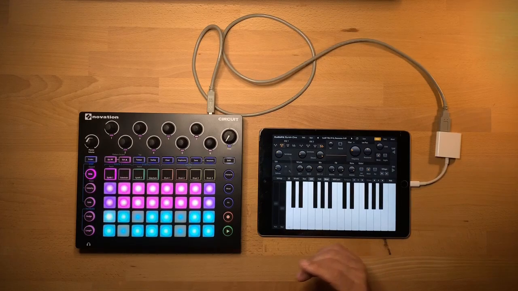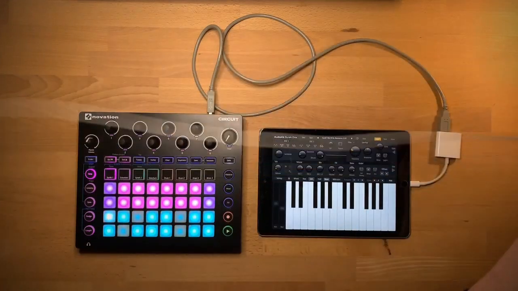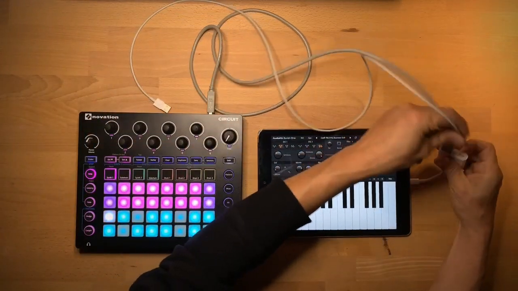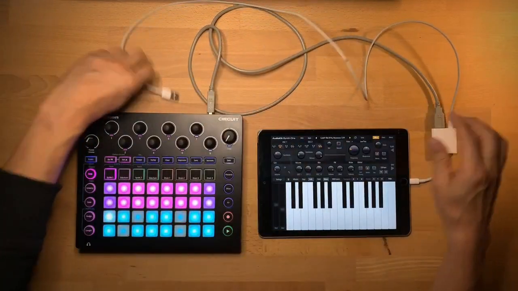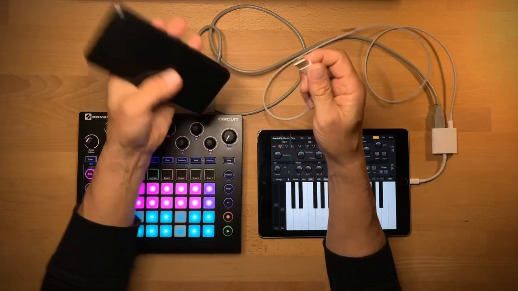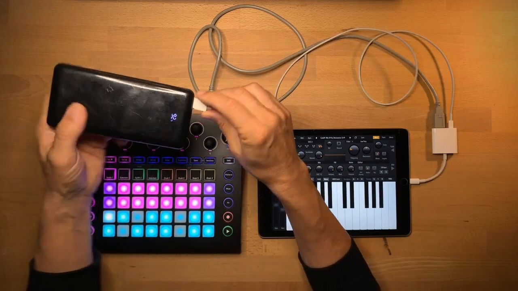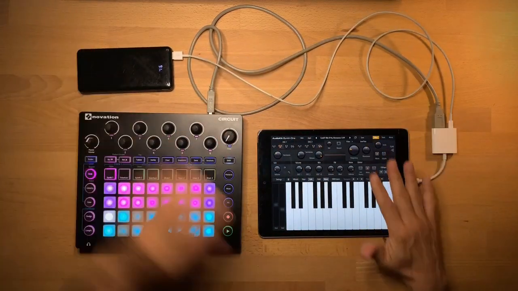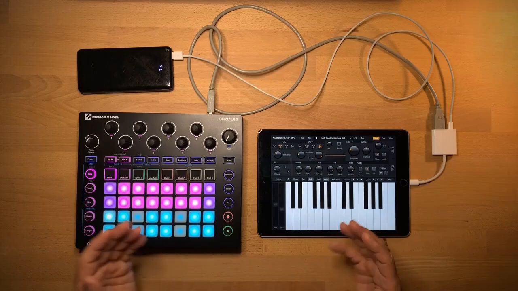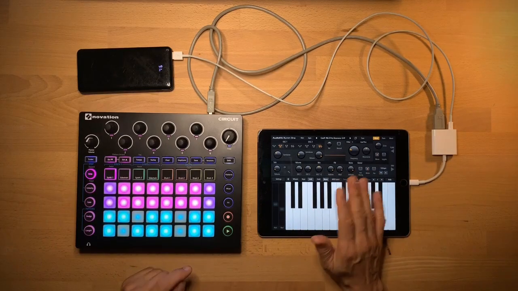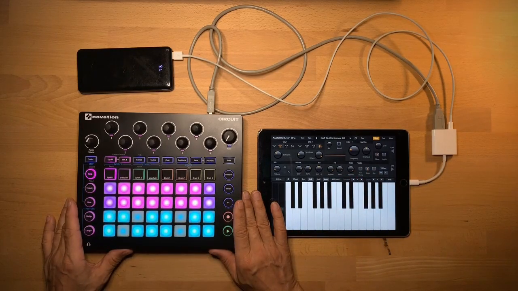Now if you want to add a power source to your iPad, so we have a little bit more runtime, let's see. Just take a Lightning cable that goes in here. And I have a power bank here to be more mobile. That makes sense if you use batteries. And now the iPad is powered and can essentially receive MIDI data from the Circuit.